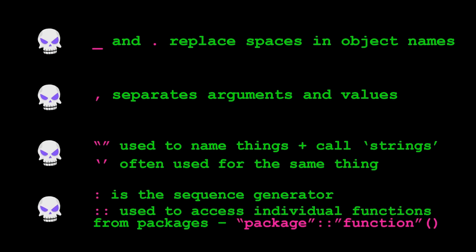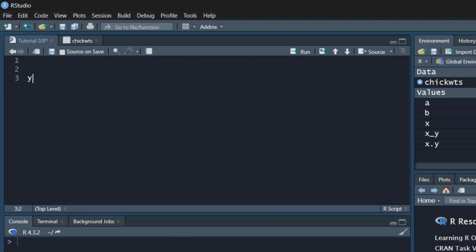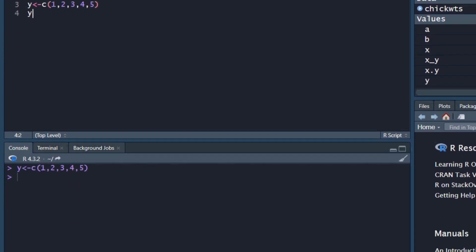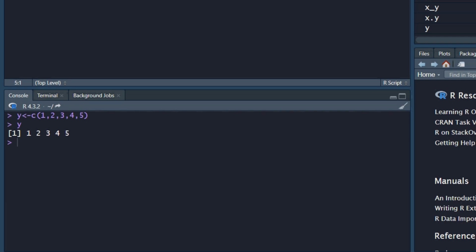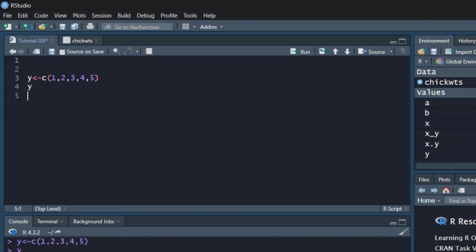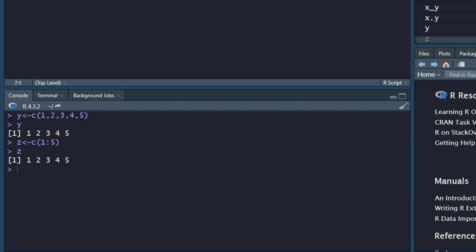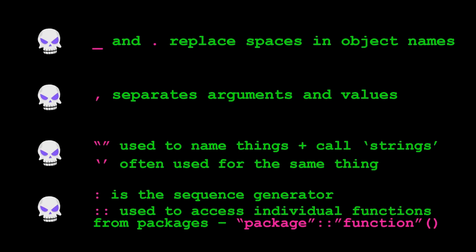The colon is called the sequence generator. This allows us to generate sequences between numbers. For example, we can generate a temporary list using the concatenate function consisting of 1, 2, 3, 4, 5. Notice how all values are separated by commas as well. Or we can just type 1:5 for the same thing. This can save tons of time and space. The double colon is sometimes used to access specific functions within packages as well.